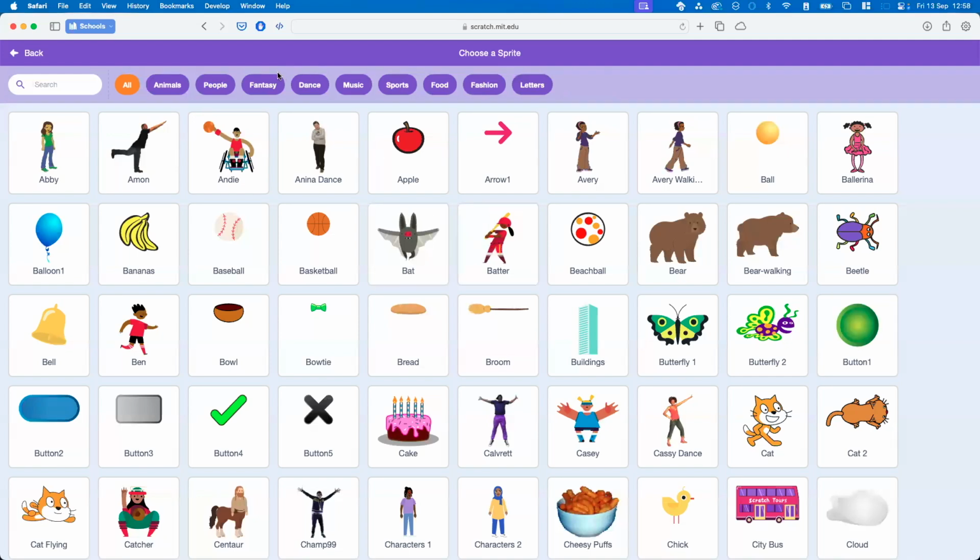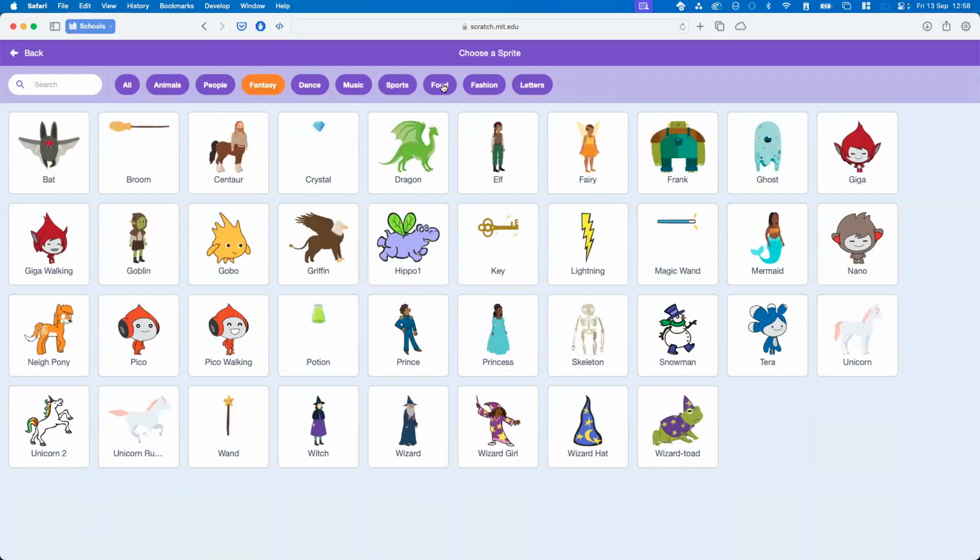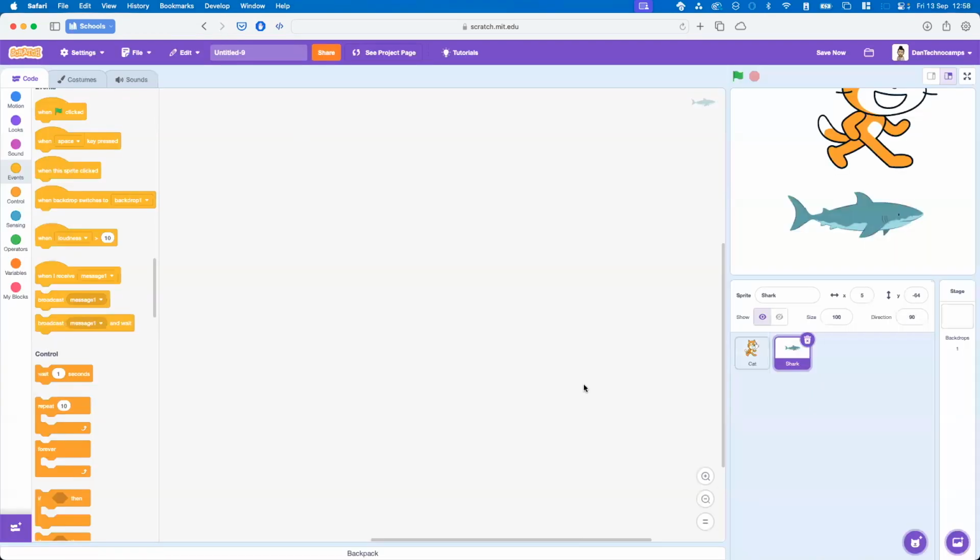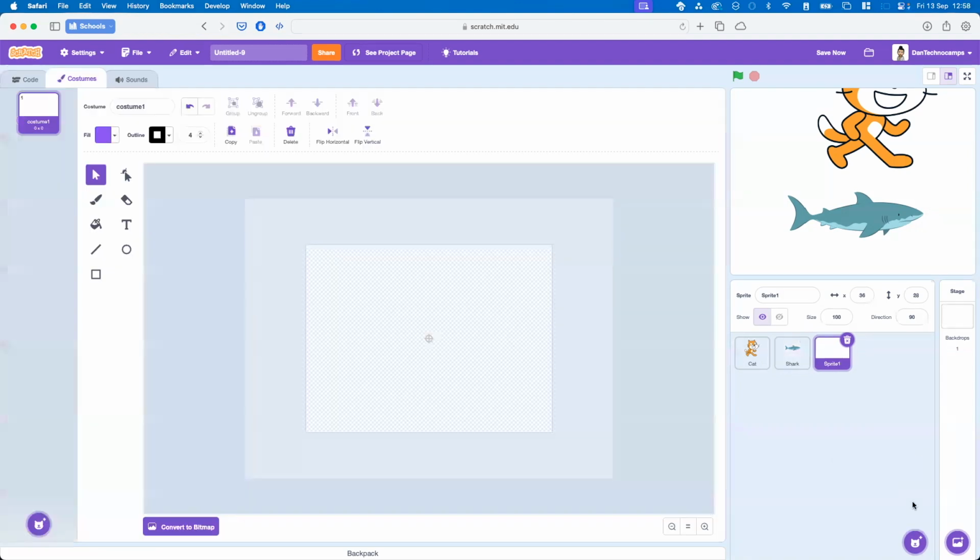Or I could use the categories to narrow down the different options. If I don't want to do either of those, I can paint a character, have a surprise character for me, or I can upload a picture. So we can upload things as well, which is really cool. But let's just have a quick look at painting. So this is the painting window, and it takes us through to our costumes. This is now the costumes tab.